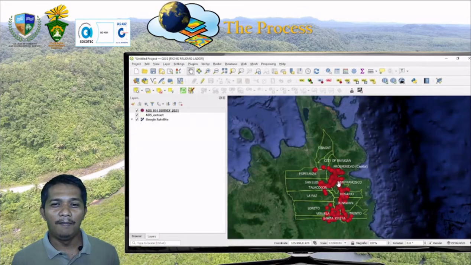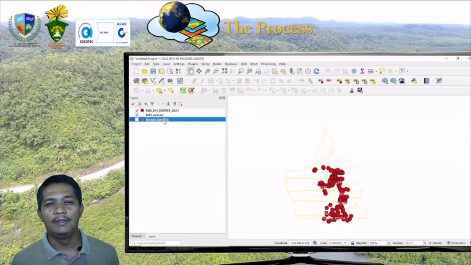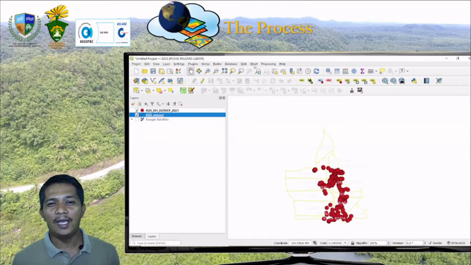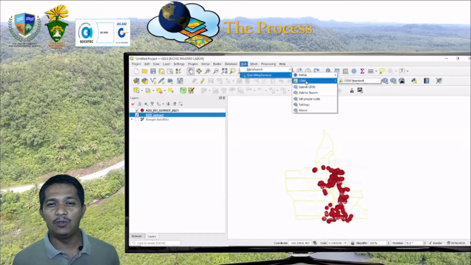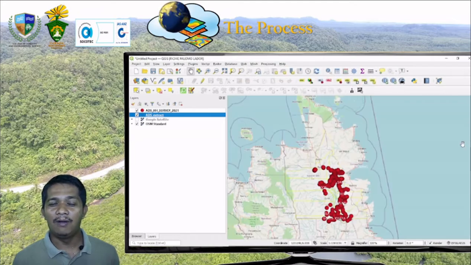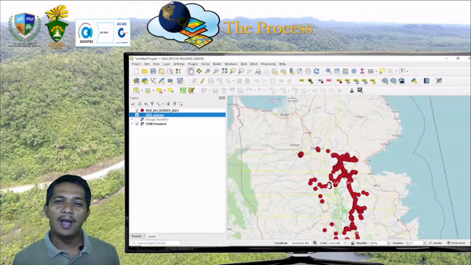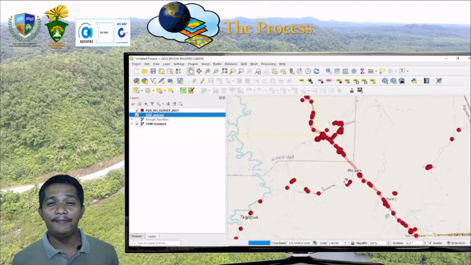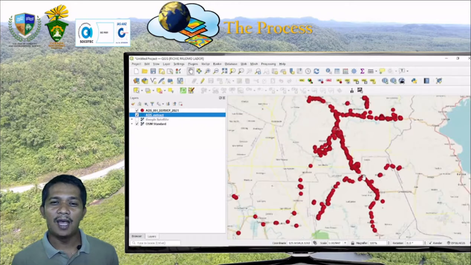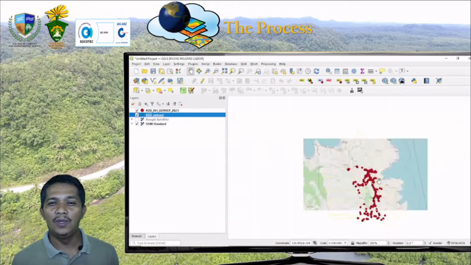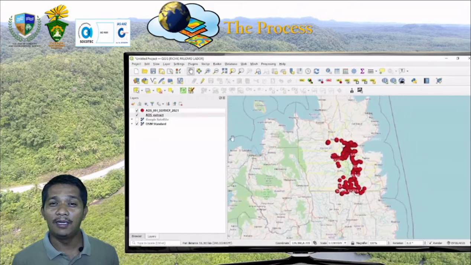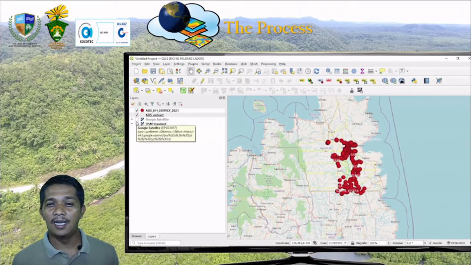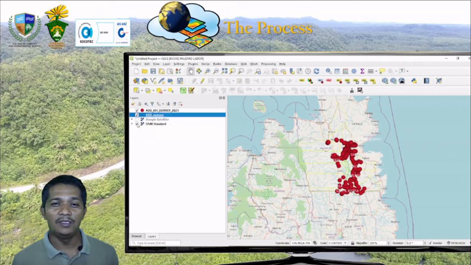Let's go back to our map here. You see, as we uncheck a layer, it will not appear in the map. Now we are adding the OSM, OpenStreetMap. So you decide which of the two will look better, the Google satellite or the OSM.